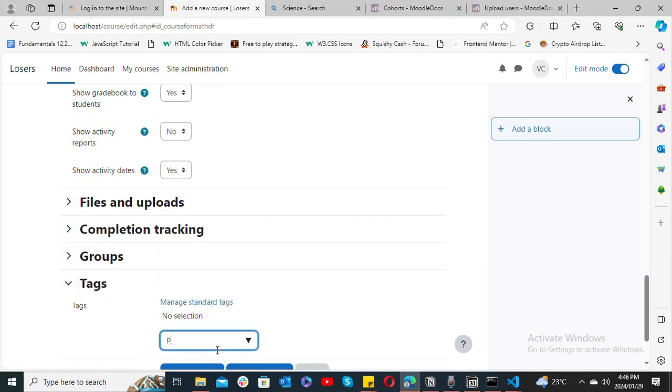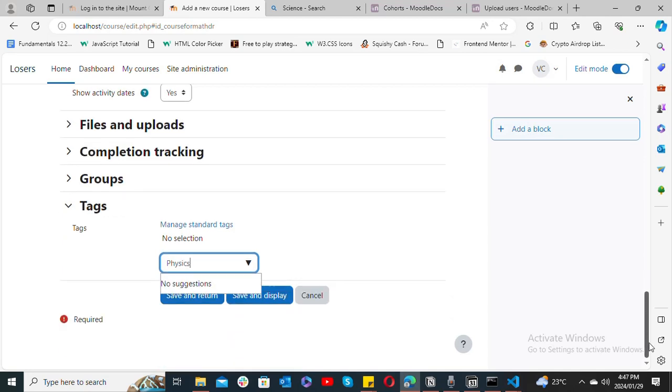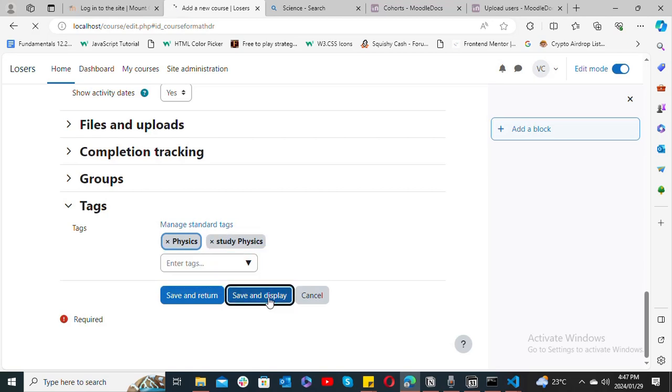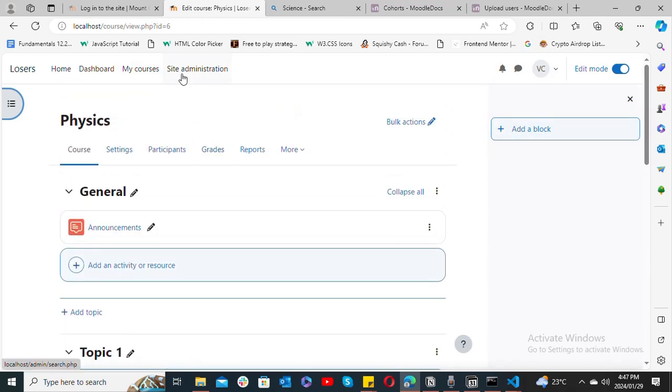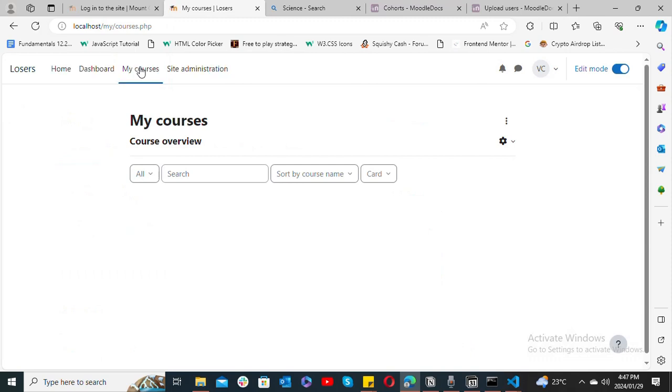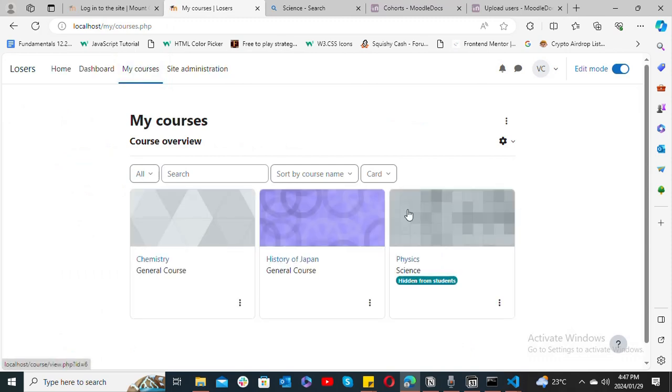Now tags are going to be used by the students, the learners, in order to search for the course. We'll just add a few tags to make it simple for our students to search for it. So naturally we'll add physics as a tag. And let's think of another. And I think that's about it. I mean, how many tags can you add just for one subject? Alright, so our course is created now.